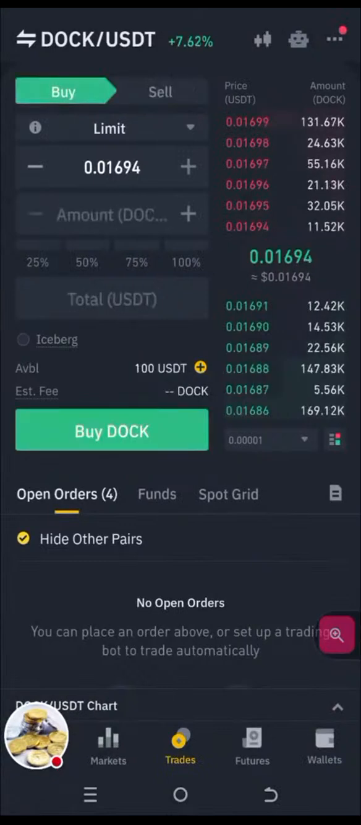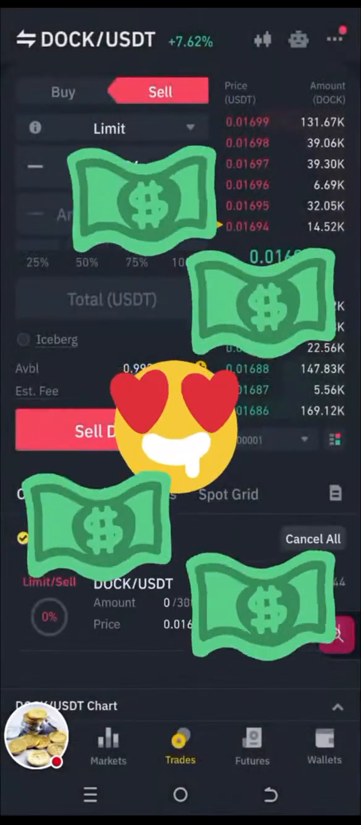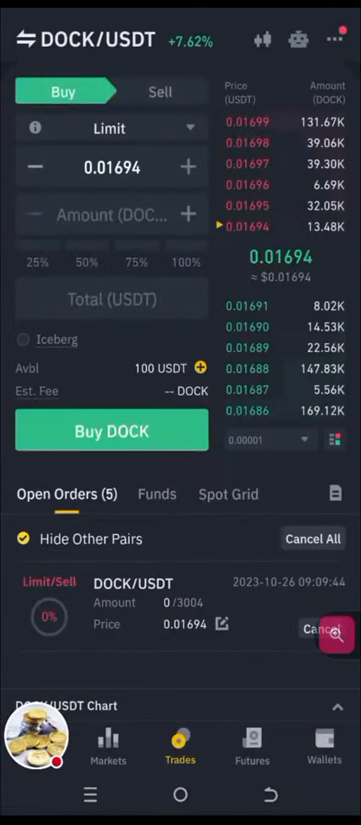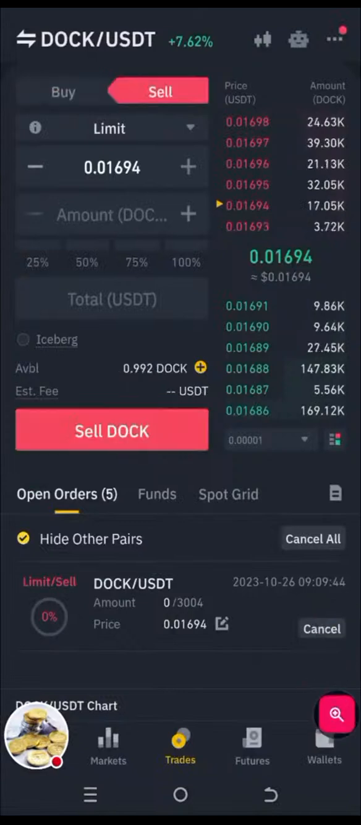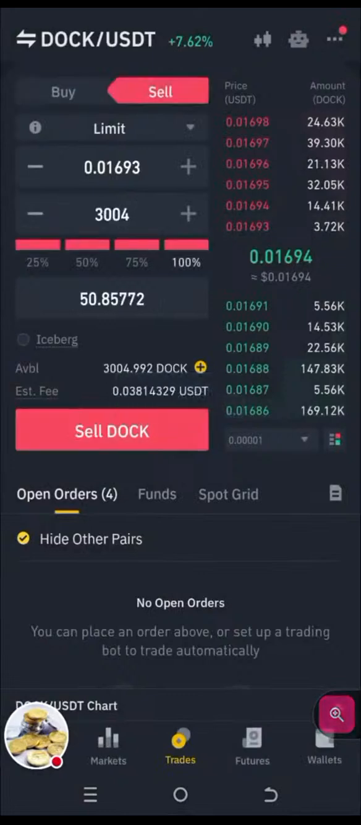Let's see. Oh my God, it's going. We are cashing out. Oh my God. Let me cancel this. We're getting more than we actually planned. We're getting more. That's good.